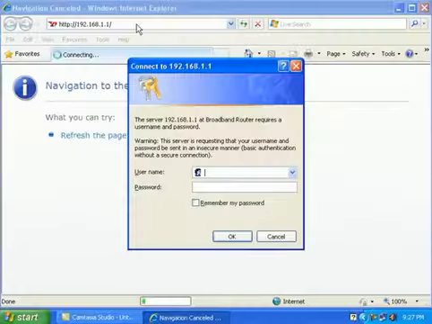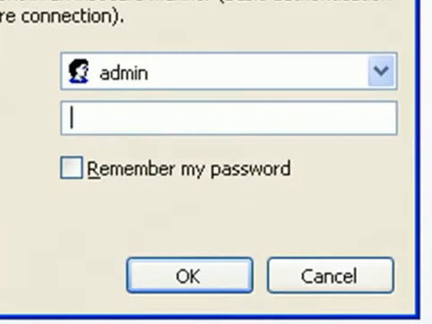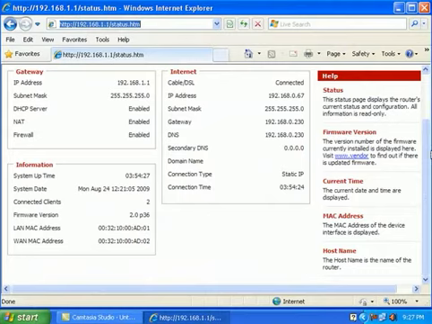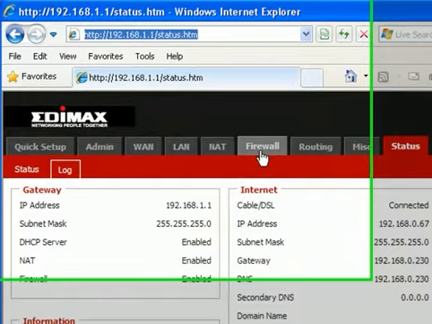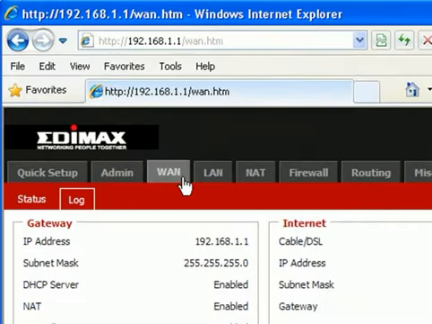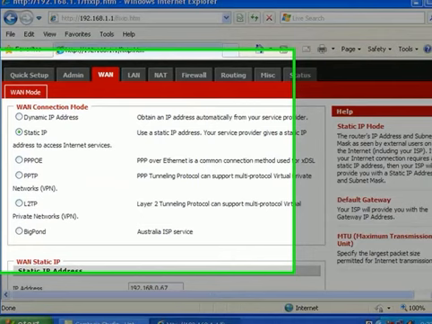192.168.1.1, admin 1234, then go to the WAN, WAN, then on this area you have to set your IP, your internet service provider.